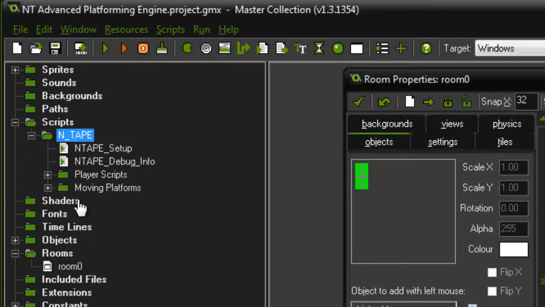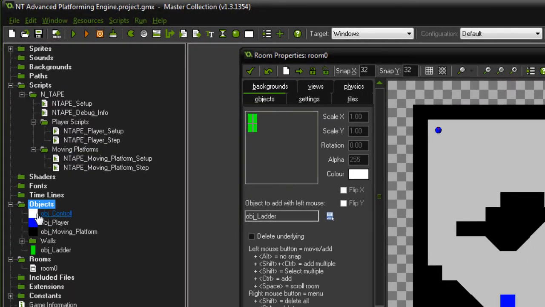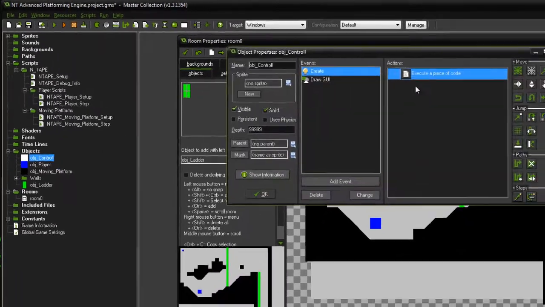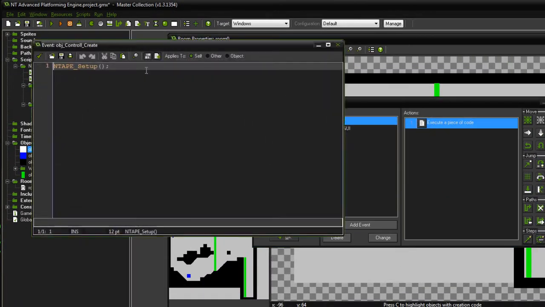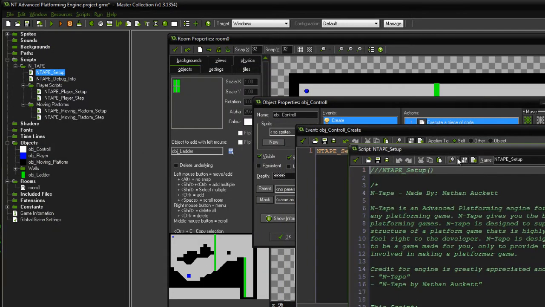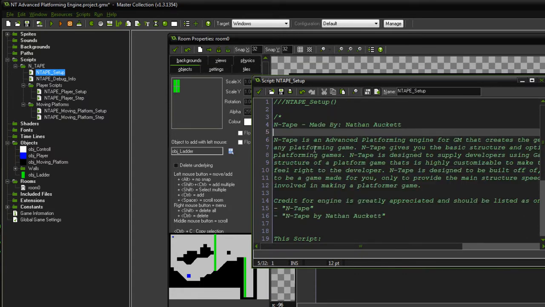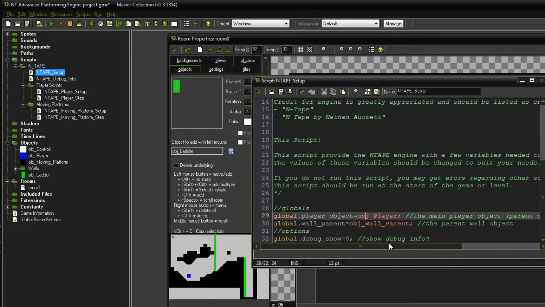The actual scripts themselves, there's now a few more. We've got an extra 4 scripts at objects. So just here we have an OBJ control. Within that, in our create event, we have NTAPE setup. That now sets up the initial engine. So I now have the engine information within this script, and then down here you can see you set the player object. At the moment that's mainly for the debug information.